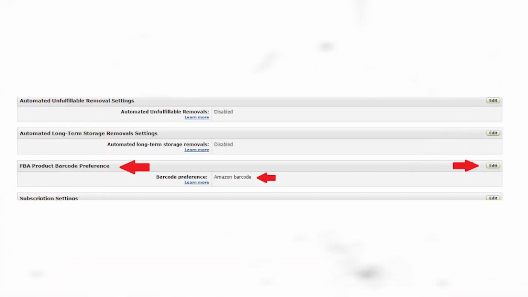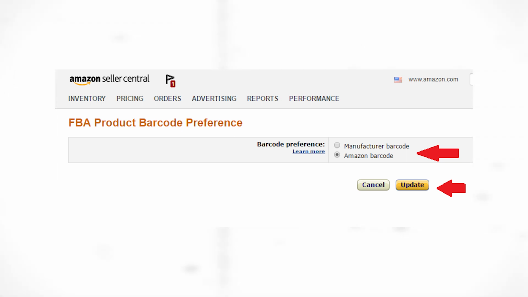Then when you get onto the screen of a bunch of different settings, the next thing you will want to do is scroll all the way down to nearly the bottom, and you will see something that says FBA product barcode. When you click to edit it, make sure you click on the manufacturer barcode, because that way you can just send units in without having to put your SKU onto each individual item.